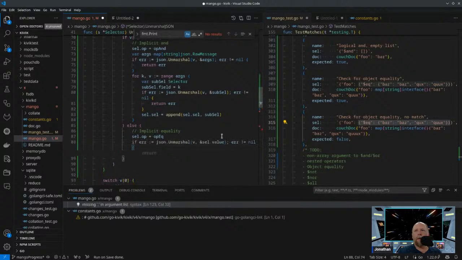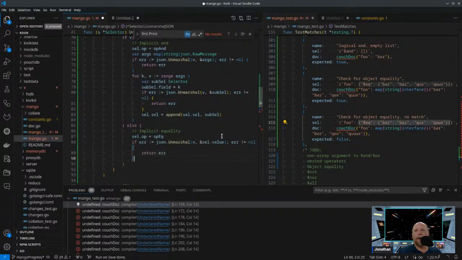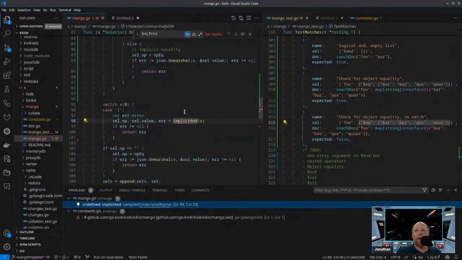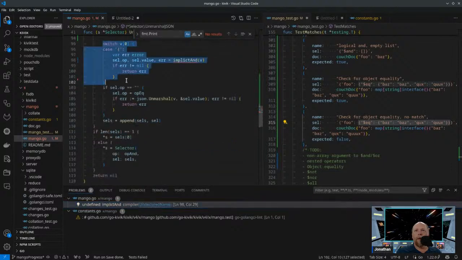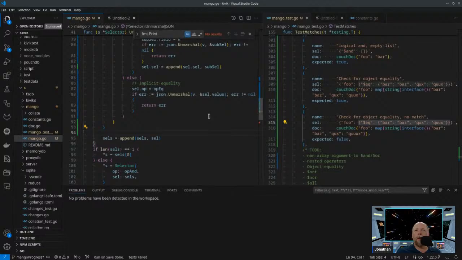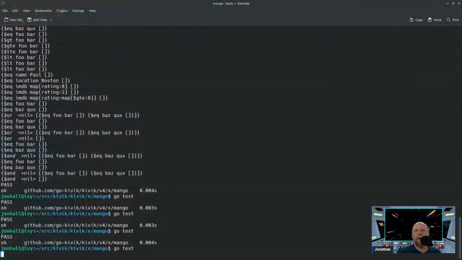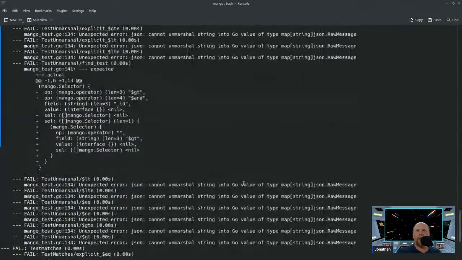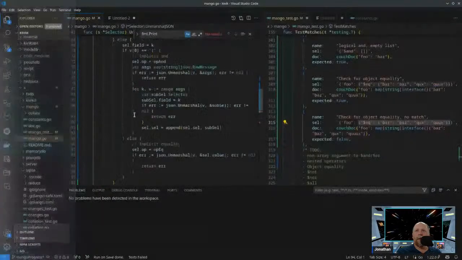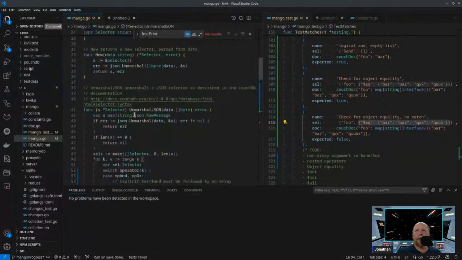So I think the value has no special meaning in this case. It's just the value. As far as I know, I might find an exception to that. I think I can delete this and this. How many things are going to break now? Everything breaks now. Unmarshaled string, yeah. That's what's happening right here.